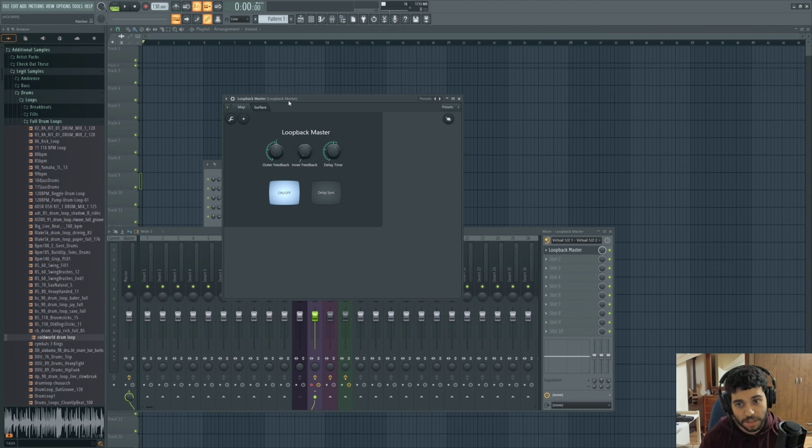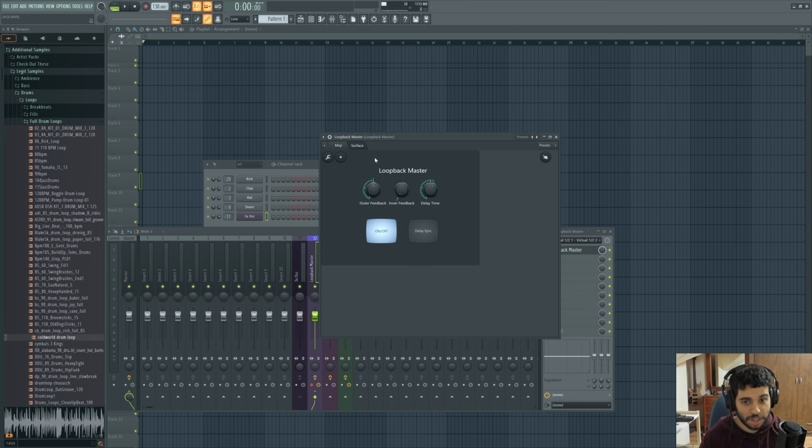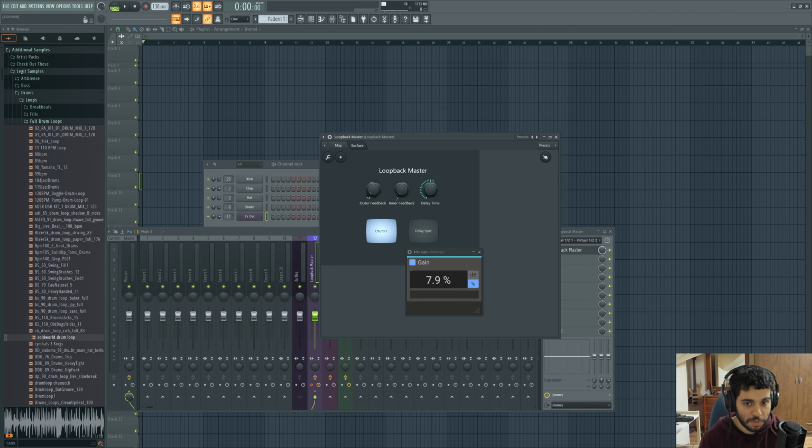So how this works is that basically you're defining how much gain you want at the start of the chain. And this is going to determine how many repeats or how much feedback is going to happen. So let me demonstrate. I'm going to start with almost no gain. And I'm going to slightly increase it.